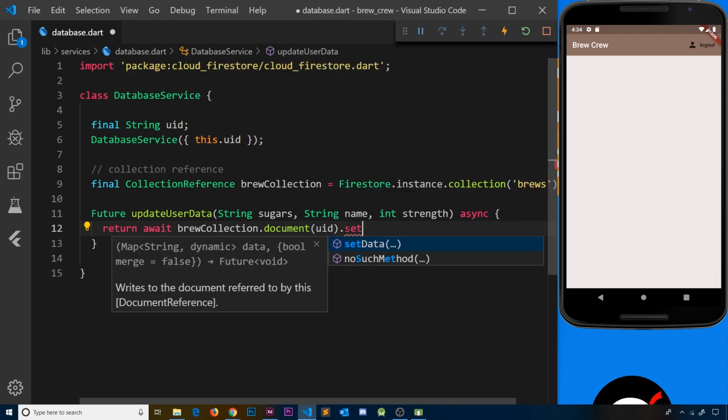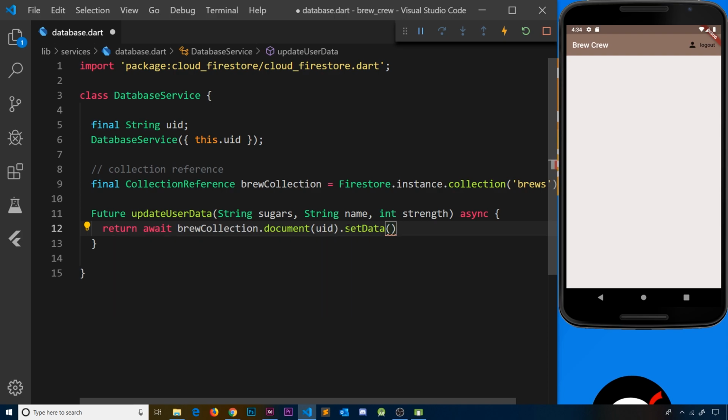What we want to do is say set data to update the data, and we need to pass through a map into here. So key value pairs. So this map is going to represent the different properties and the values inside the Firestore document that we're creating here or updating. So first of all, we want to set the sugars, and that is going to be the sugars that we take in. So this thing right here. And the second key is going to be name, and that is going to be equal to the name we take in. And finally, it's going to be the strength, and that is going to be equal to the strength parameter that we take in. Okay? So that's pretty much all there is to it.